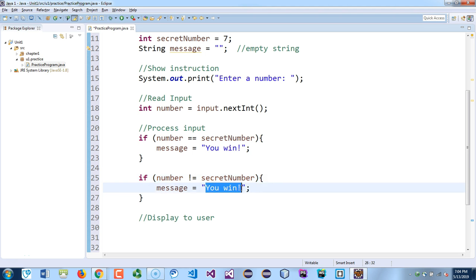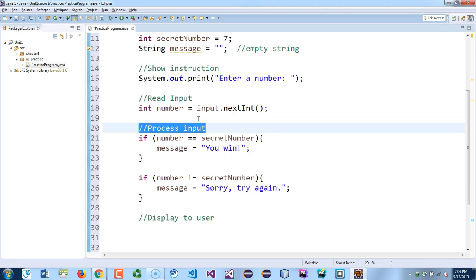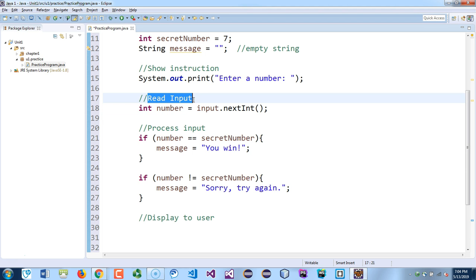Then you can say the message, instead of you win, will say sorry, try again. So this is the processing part, right? If you put this in a flow chart, this will be that square or rectangular box. This is the parallelogram, your reading input. And so now we're done.